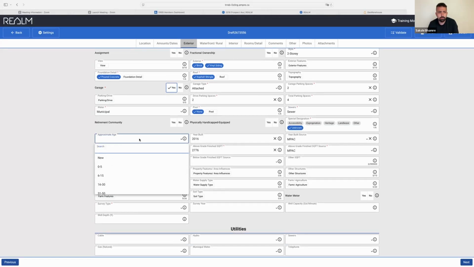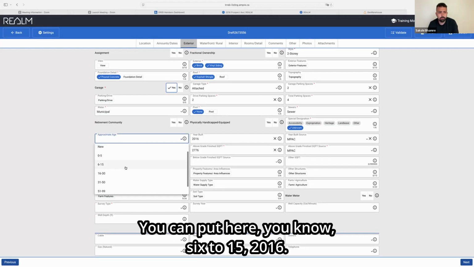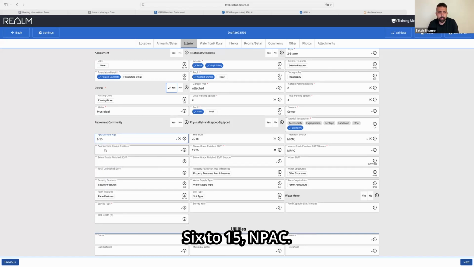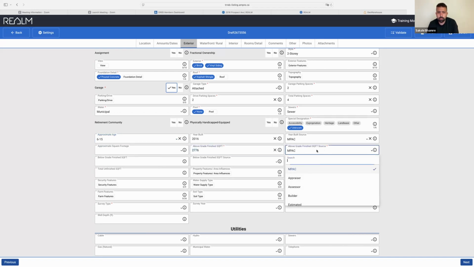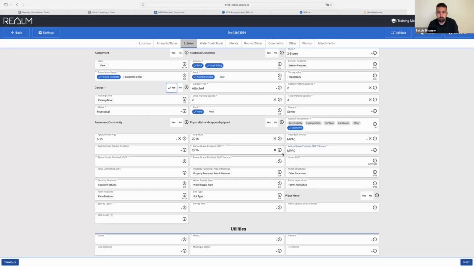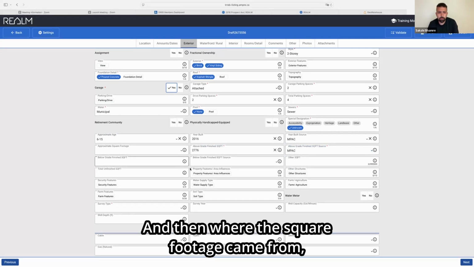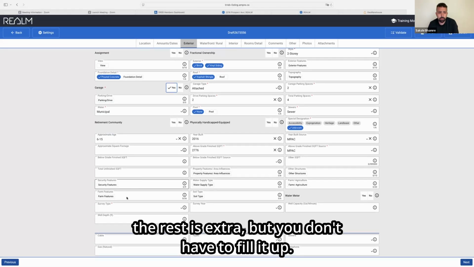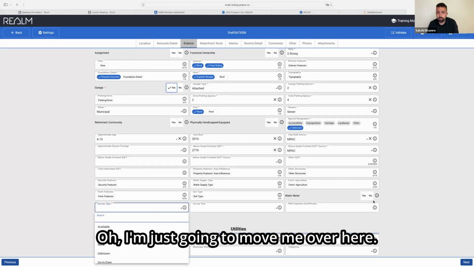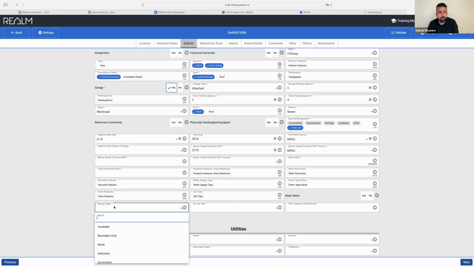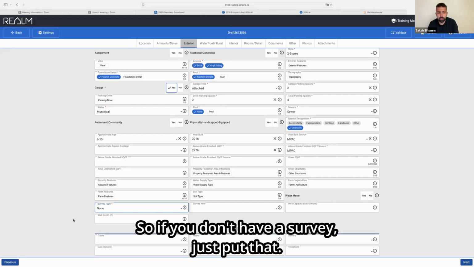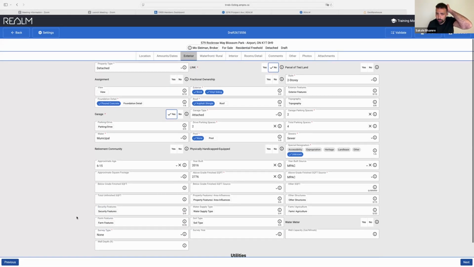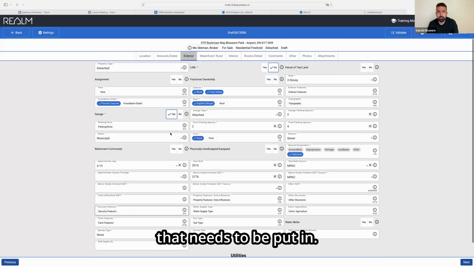Okay, approximate age, you can put here 6 to 15, and then you have the square footage, and then where the square footage came from. The rest is extra, but you don't have to fill it up. Survey is available, unknown, none. So if you don't have a survey, just put none. Okay. So those are all the mandatory fields that need to be put in.